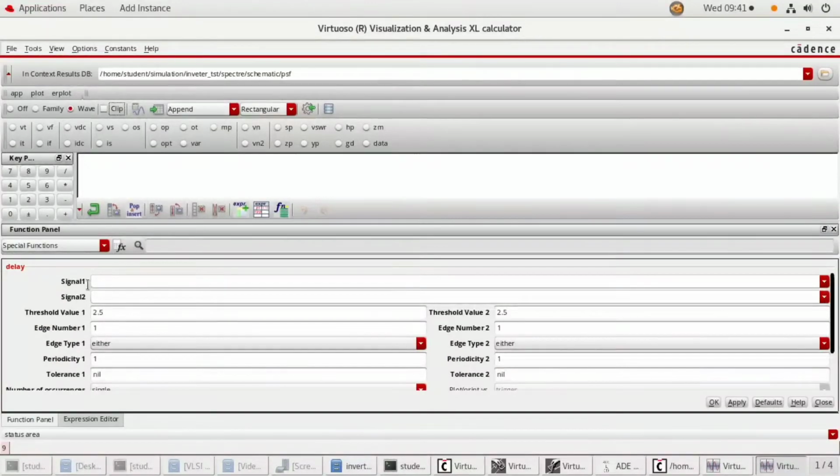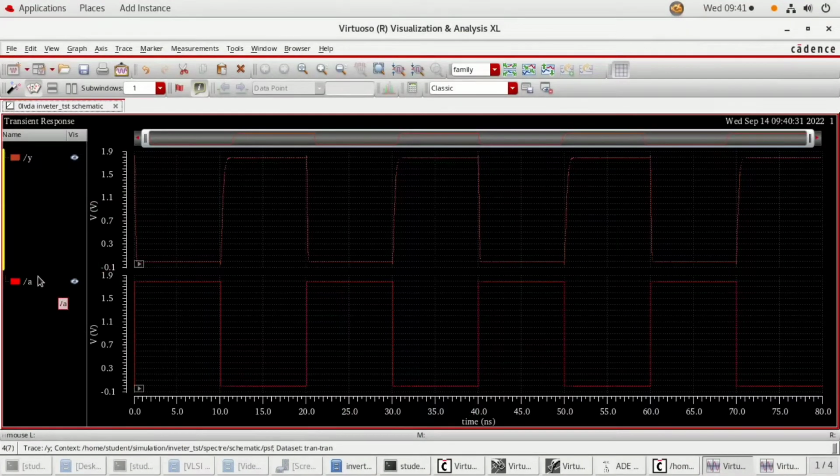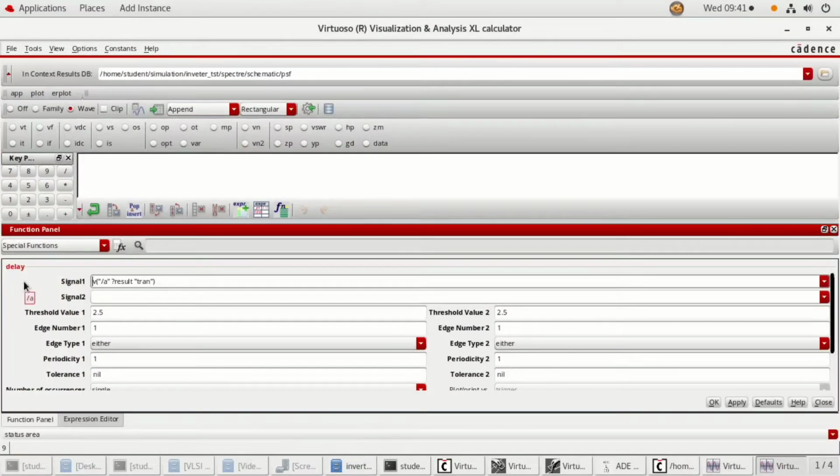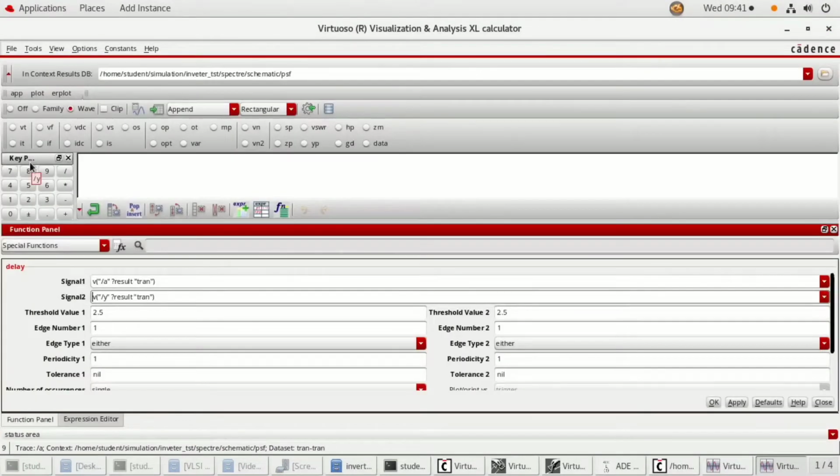Signal 1 should always be input. So just click on signal 1, go to the Virtuoso visualization window. There select A. Signal 2, click there. Manually go to the waveform window, click Y. So you can see A and Y are selected. Next, threshold value I will take 0.75. Even for this I will take the threshold value as 0.75.